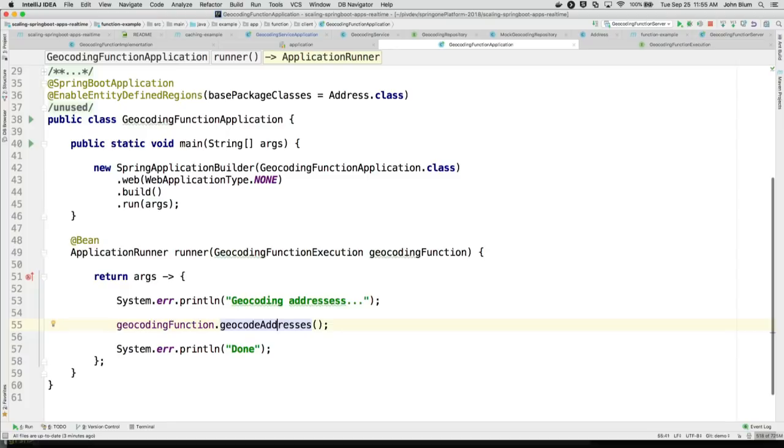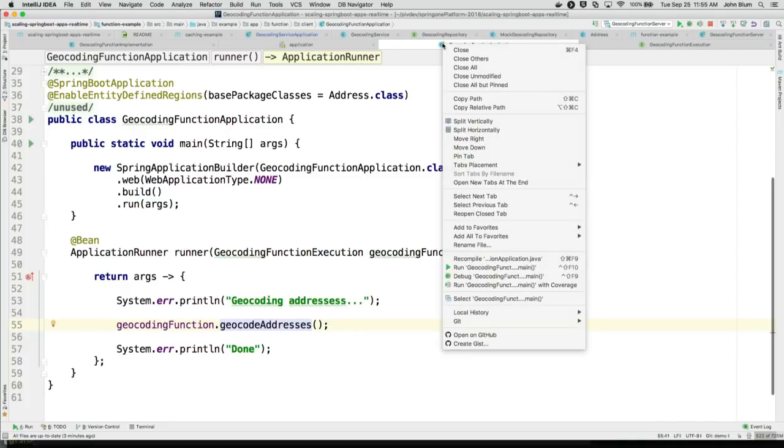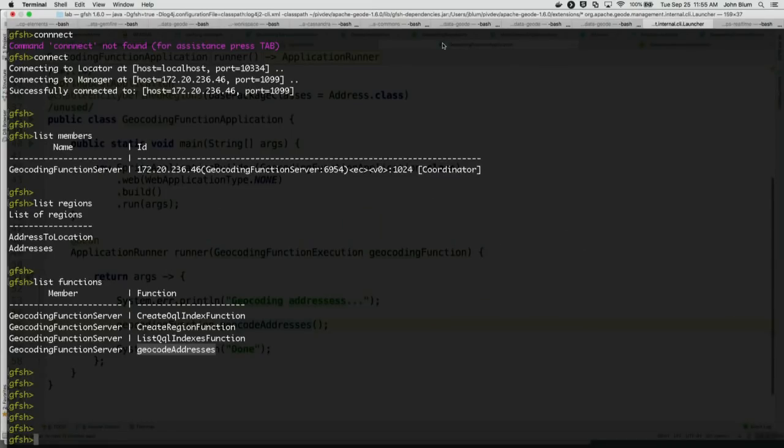It's really that simple. So if we run this guy, well, let's jump back to gfsh for just one minute. I want to actually describe the region.